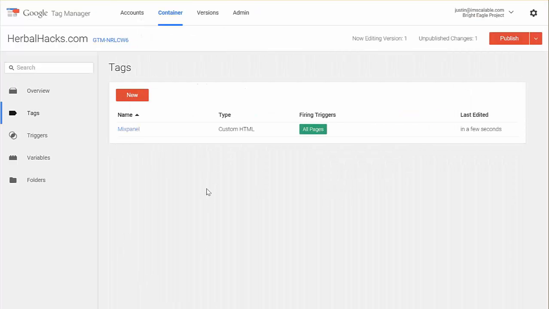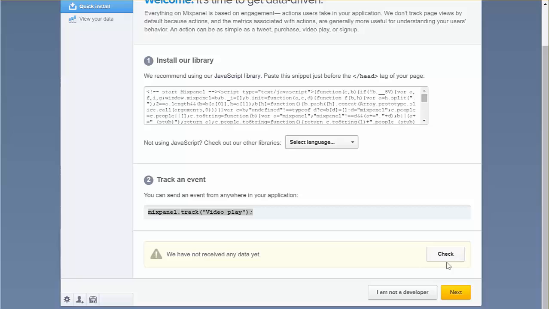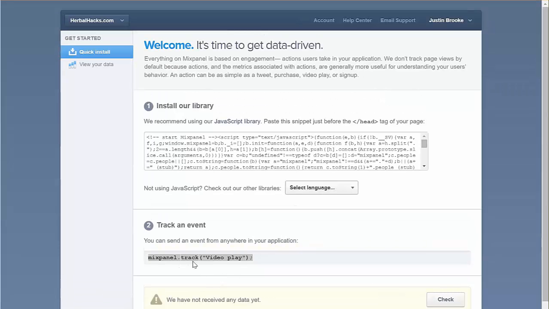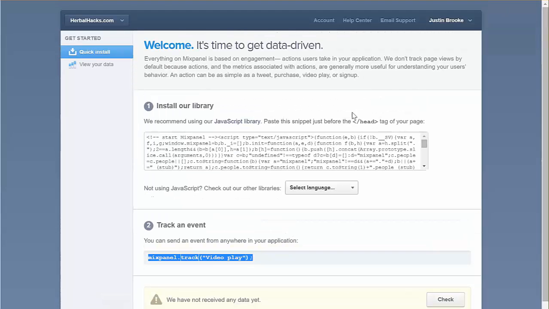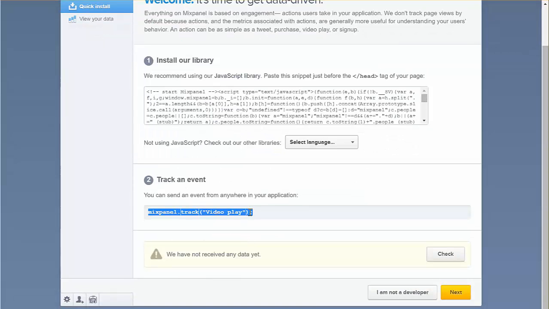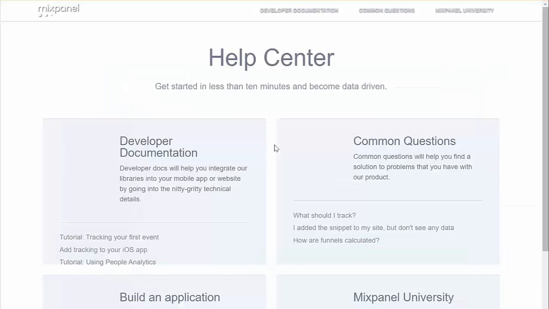All right, so now we have the code placed into our container. Now we need another code. You'll notice that it's not tracking anything yet because we haven't put any codes on the page. You need to be able to place this code on your pages before Mixpanel will actually start tracking anything. So a good cheat way to do this without having to know any JavaScript is to go on over to the Help Center.